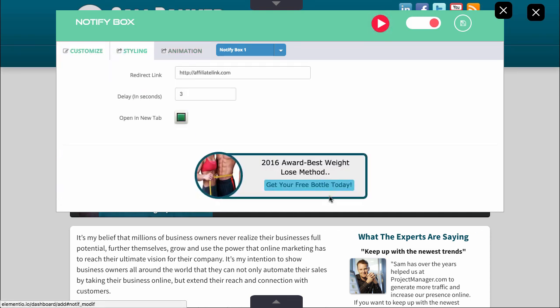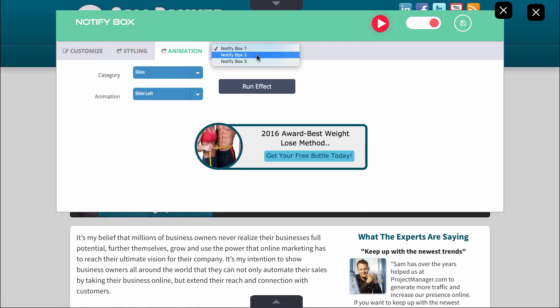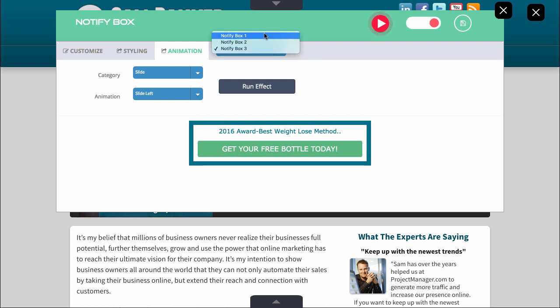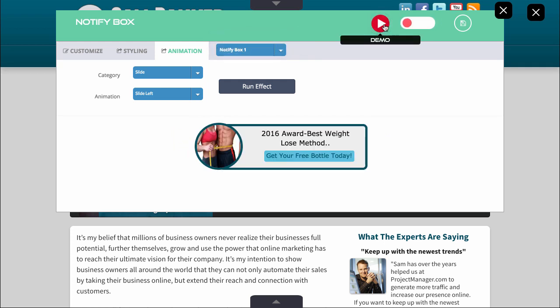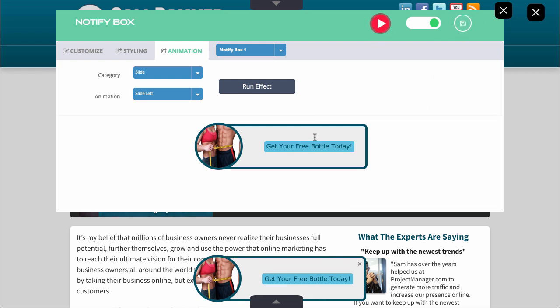Cool, so now we've done that, we've got our pop-up here, we've got the styling done, we've got our animation done, and we can choose what style of box we want as well. So I'm going to choose this number 1 right now. Once we've done that, click on demo, and then it's added right down to the bottom of our page right here. Now, if we want to, we can edit this live in the editor here.